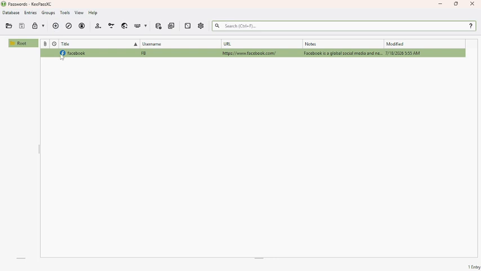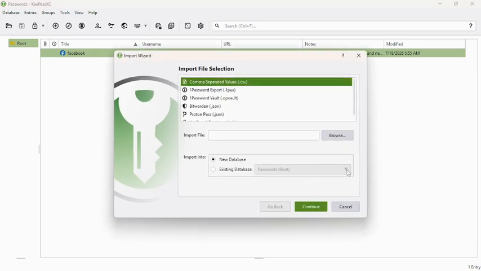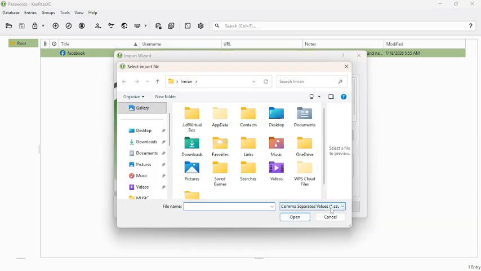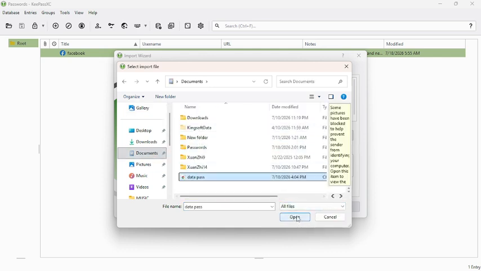Now click the database menu, select Import, and choose the appropriate import option for your password file. Browse to the exported file, select it, and continue with the import wizard. Review the imported entries before saving them.